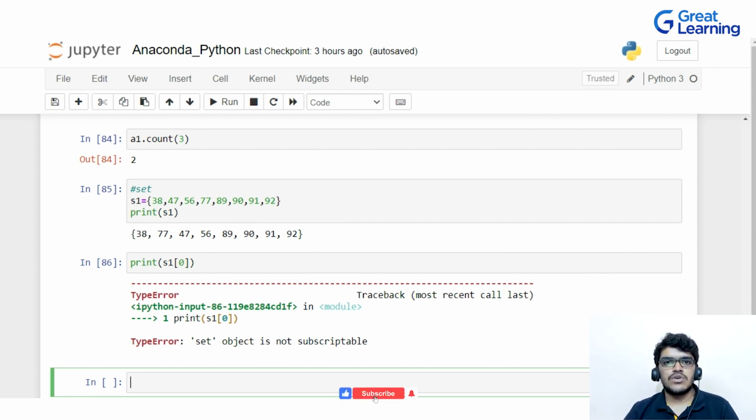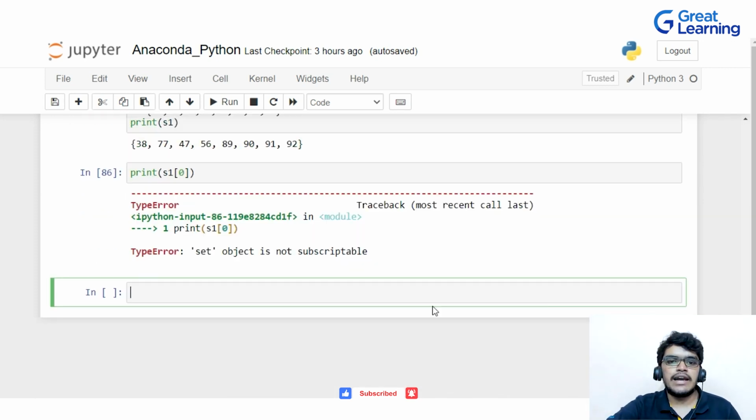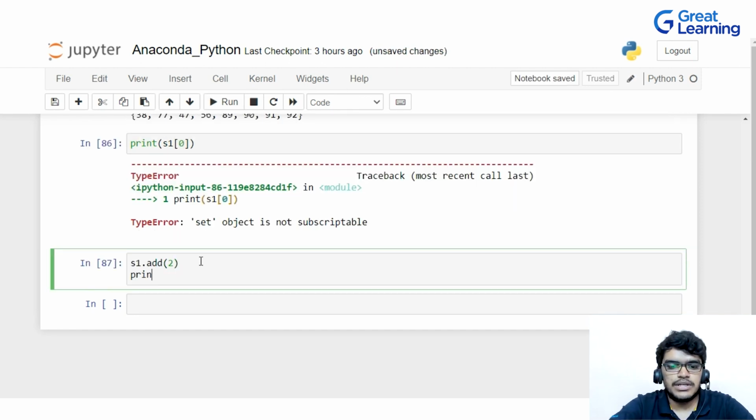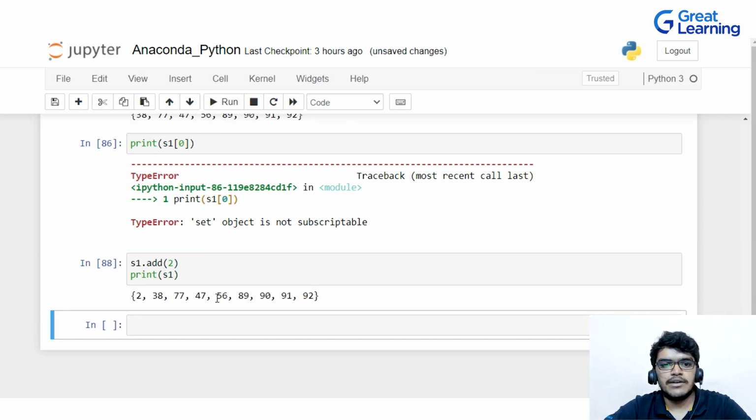Now, after this, let's see some functions in set. Suppose I want to add an element in a set. I will write the name of my set, S1, dot add, and if I want to add, let's suppose, 2, then I will just write 2 and let me run it. After running it, let me print my set. So you can see that 2 will be added in my set.